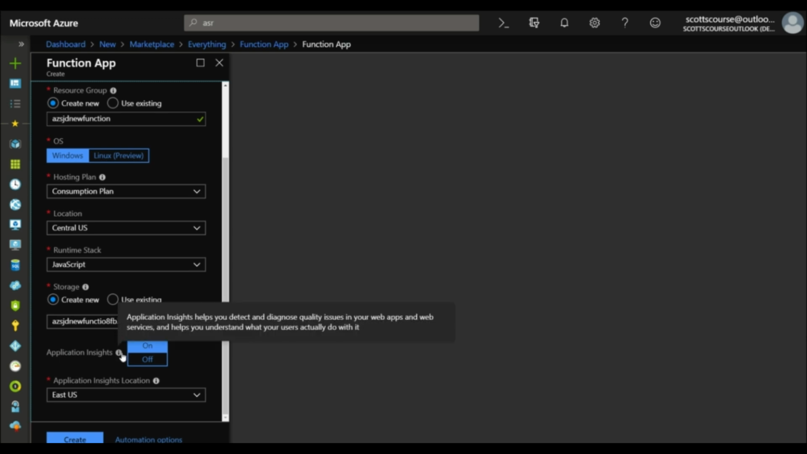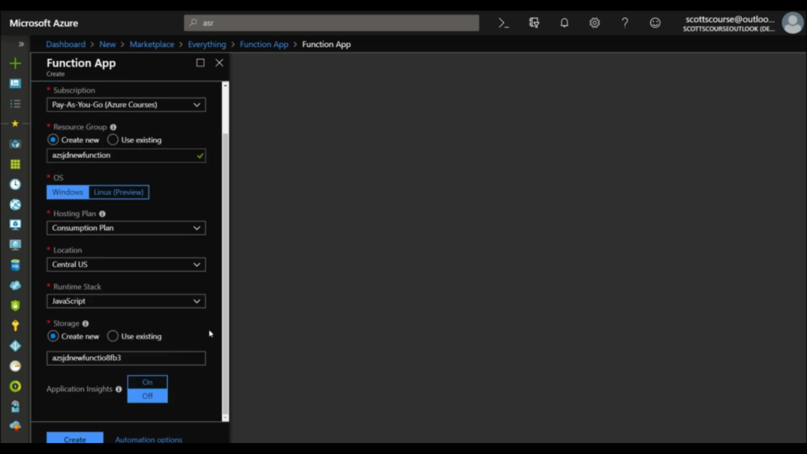We can turn on application insights again. Remember, we haven't dived into that in this course yet, but application insights is a way for the code to surface problems that are happening inside the code to Azure top level. And there's an application insights dashboard view that you can go in and see how events are happening within your code. And if you're going to use application insights, it needs to be created into a location. So I'm going to turn that off. So we're going to create this brand new function running on JavaScript on the consumption plan, which is a serverless model. And when we come back, we're going to look inside what we've created.